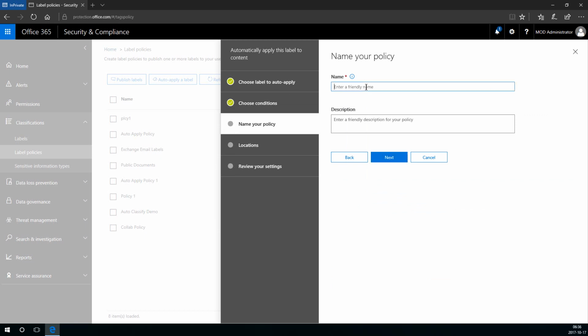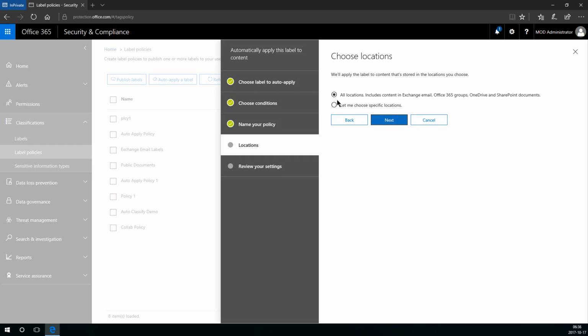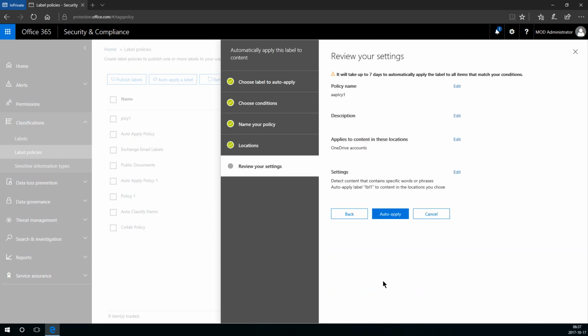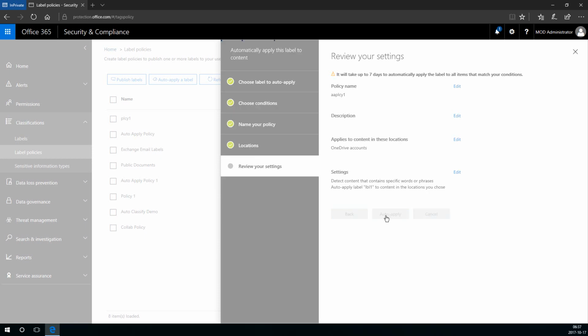You can provide a name for your policy. I'm going to say auto applying policy 1 and provide a description. And then you can apply this to all locations, or you can apply it to specific locations. And then you can click on auto apply.